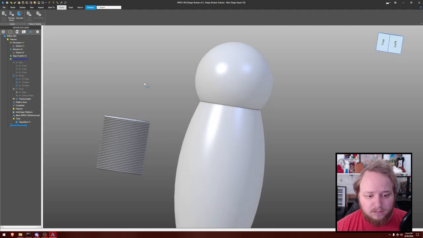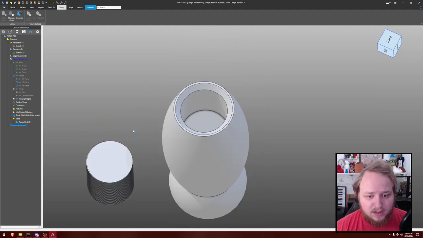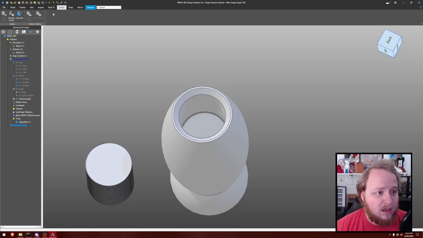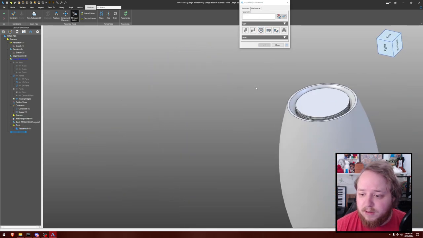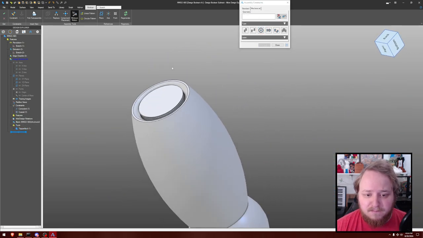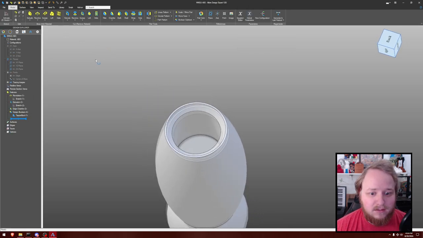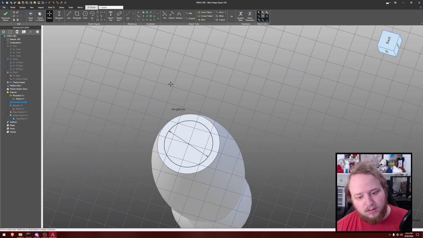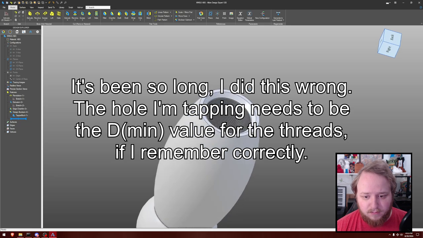Now, if I just back to Boolean, constrain that, apply. Okay. There we go. Let's just make it like 26. There we go.